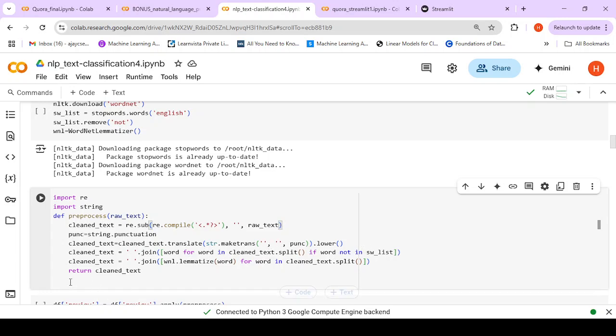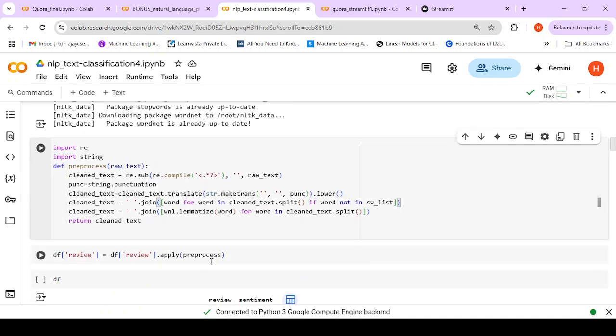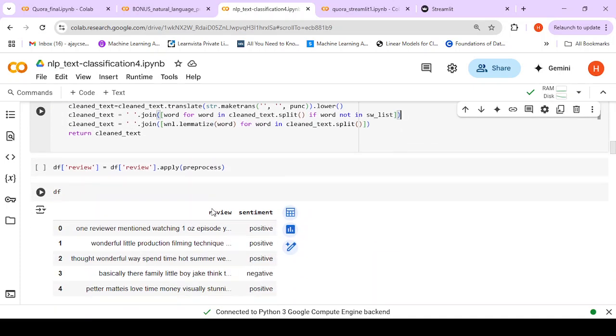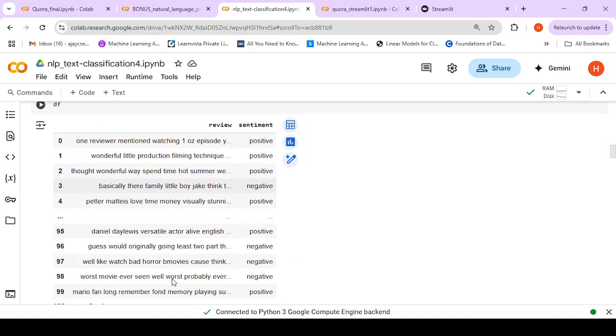And I am also applying lemmatization on the words. Here I am reducing the words to not include stop words. That is, if the word is not in the stop word list, then it can be included in the final text, and that is getting joined here. And then finally I'm lemmatizing the word and returning the cleaned text. So for all the reviews that are there, I apply pre-processing, and as you can see here, all the tags are removed.